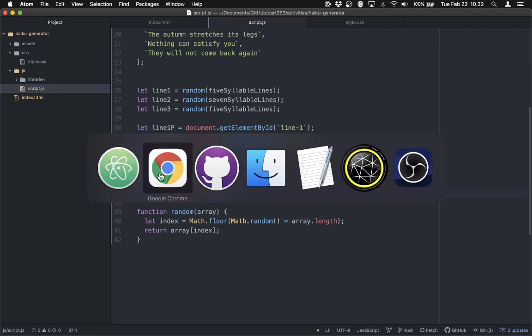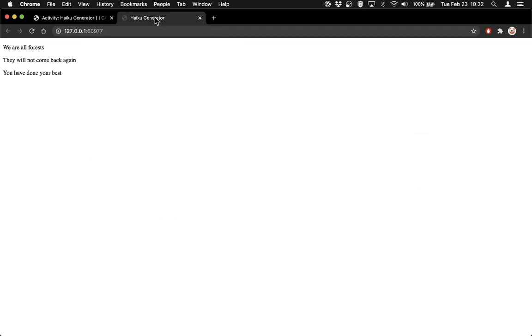What does that mean? It means that now we should be able to see the poem on the web page. And there it is. We are all forests. They will not come back again. You have done your best. You are doing your best right now. So what do we see here? We see the complete default formatting of a web page with p tags in a section with our poem in it. So, it's working. Now when I reload the page, we get poems.